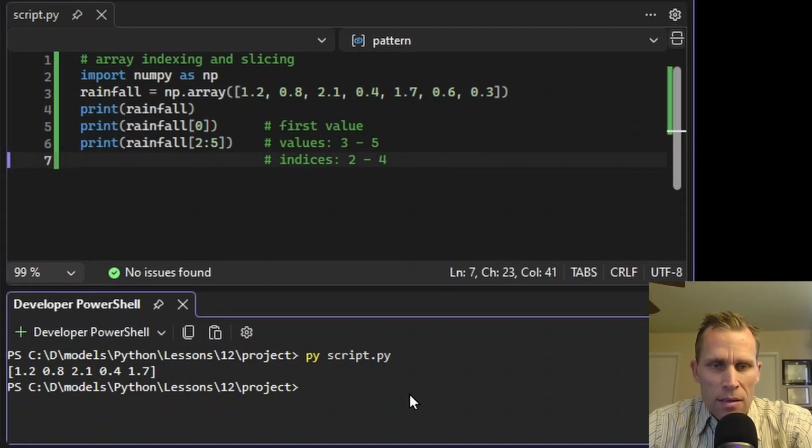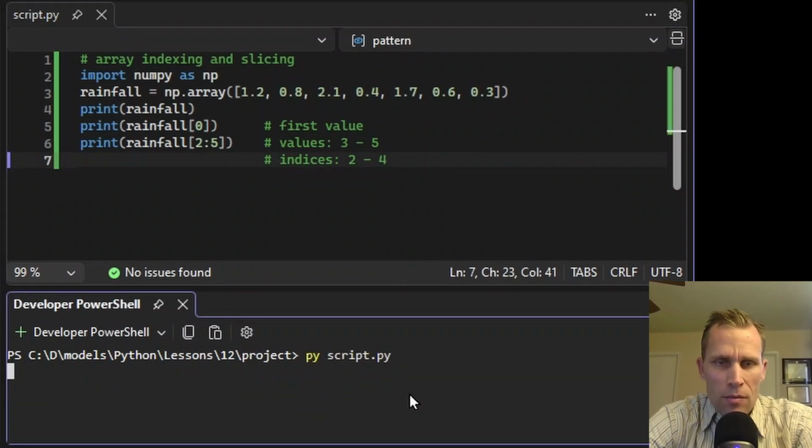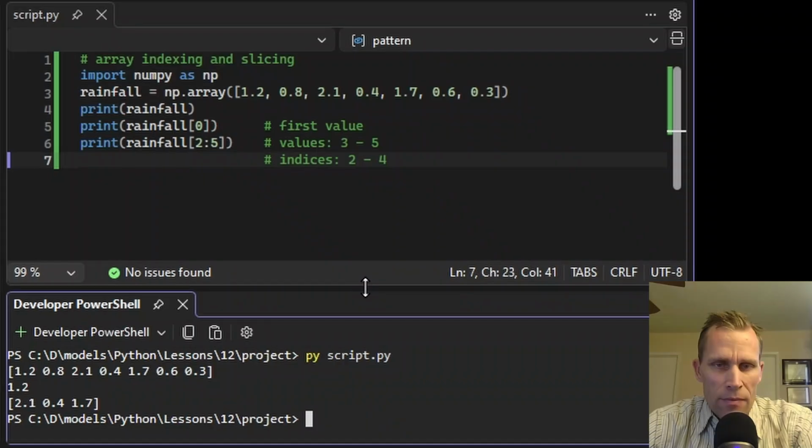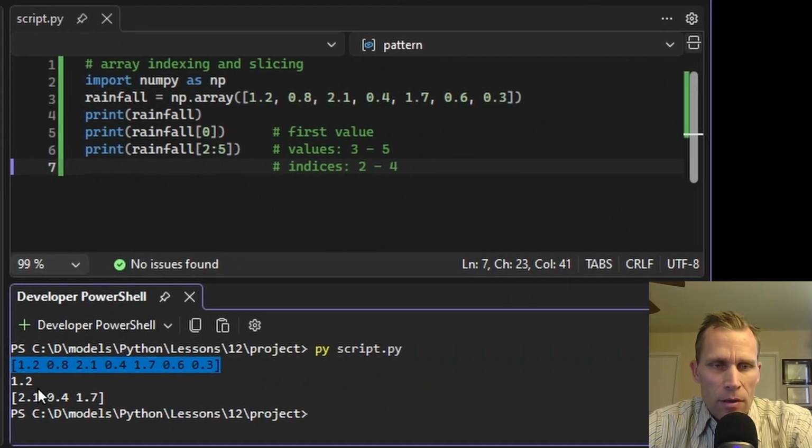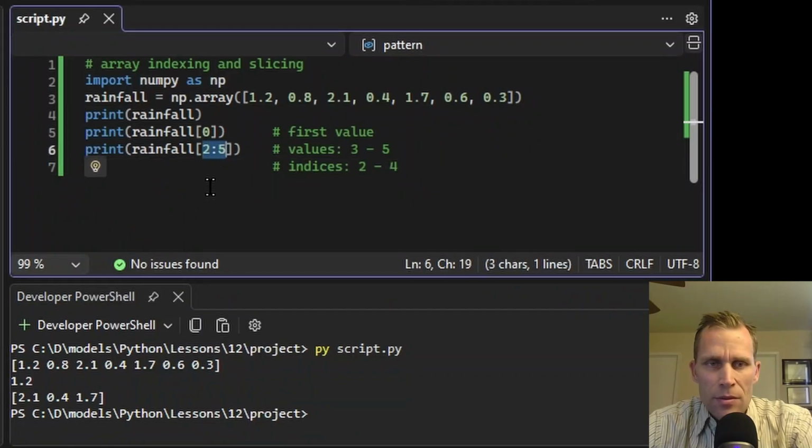Okay, I'm going to save that and then come down here to run it once again. All right, what we have printed out here is the entire rainfall array. We have the first value, and then here we have a subset of values, which is this specific notation, index 2 to index 5, but not including index 5. So that is values 3 through 5 or index 2 through 4.